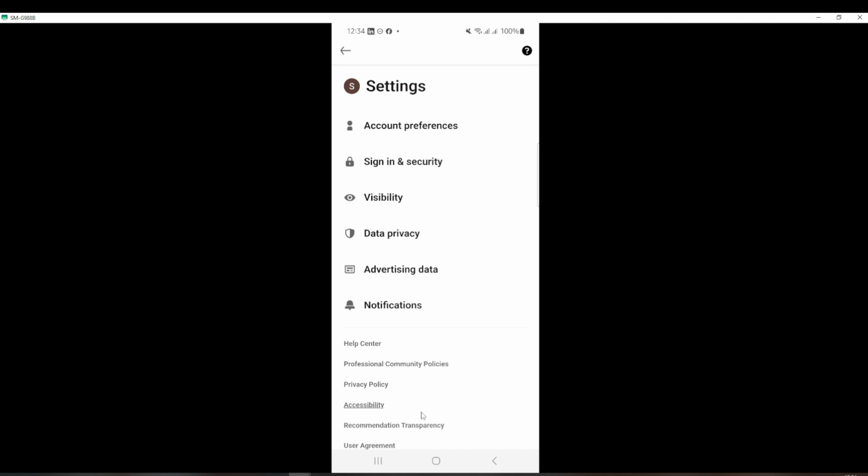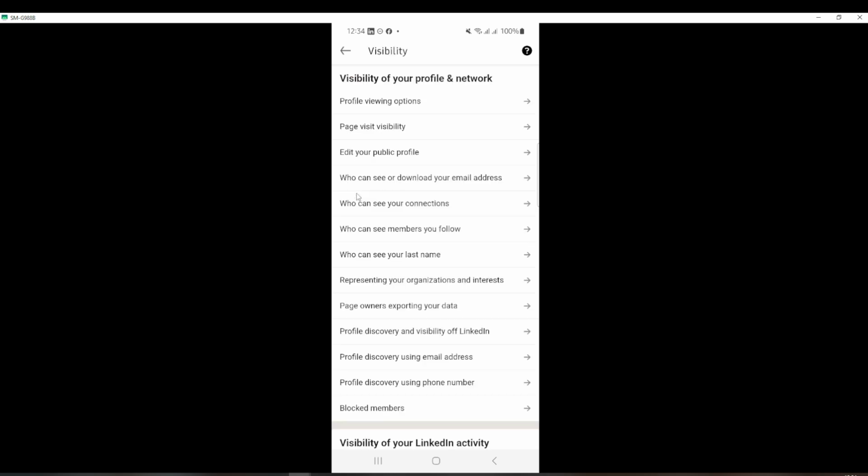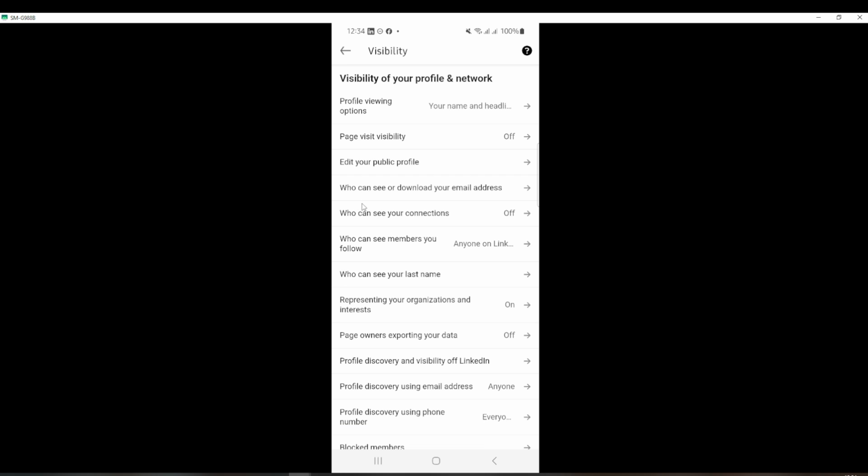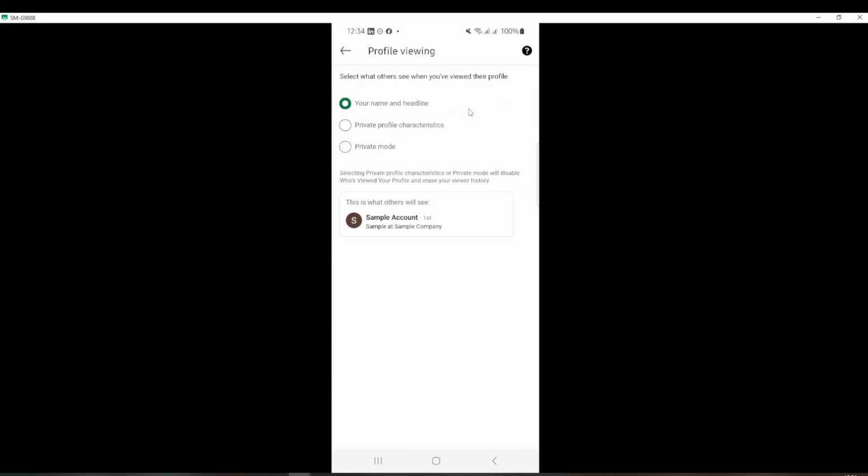What we need to focus on here is a setting called Visibility. Tap on this option, and it'll bring you to a screen dedicated to the visibility of your profile and network. Among the different visibility settings, you'll find one labeled Profile Viewing Options. Once you tap on that, you'll be met with a few different choices. Now here's where the magic happens. Select the option for Private Mode.